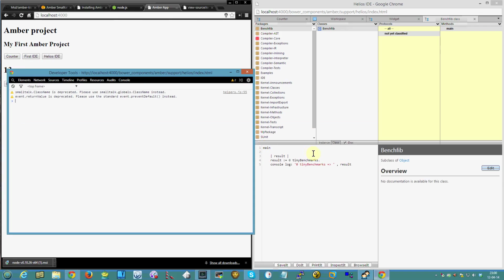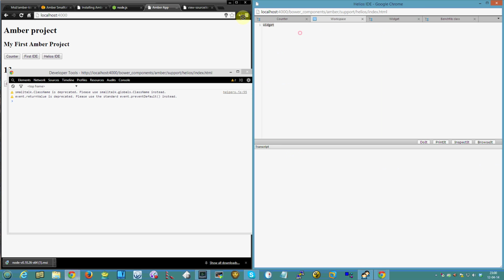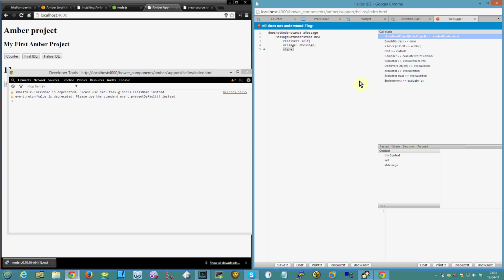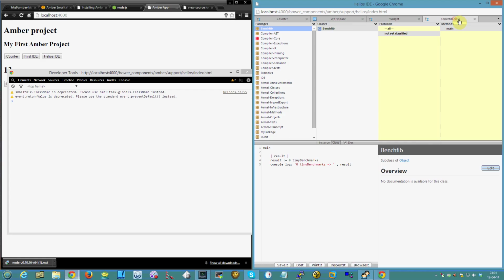But let's say now I have this bench fib main. So in my workspace, I would say bench fib main and just do it. Do it, okay. While waiting, because this is testing the speed of the virtual machine. Oh, we have some issue here. Interesting. What's that? Does not understand. Okay, just demonstration bugs. What shouldn't happen here? Bench fib main.